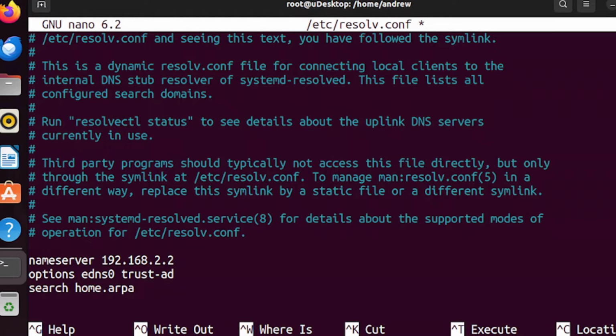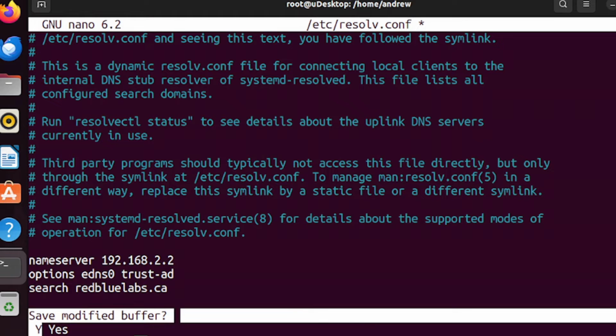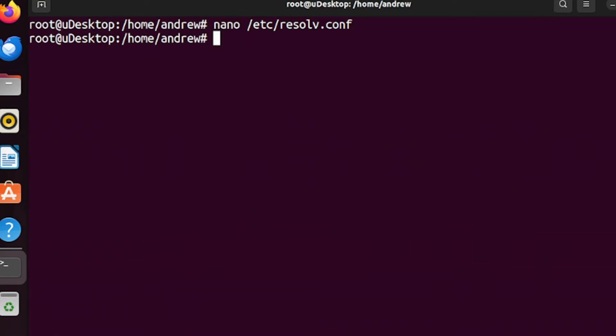And we're going to change one other aspect of this file, and that's going to be this part here. We're not going to be searching for home.arpa. We're going to be searching for the domain that we want to connect to. And in this particular case, it is redbluelabs.ca. Perfect. I'm going to save that. Yes, I like it. And boom, it's been updated.